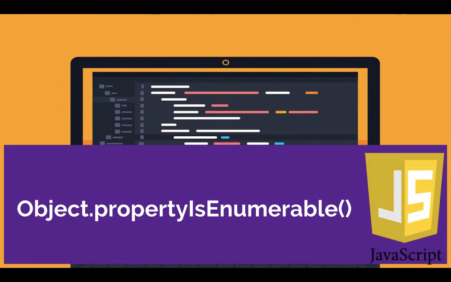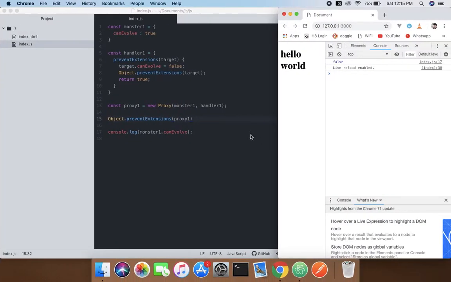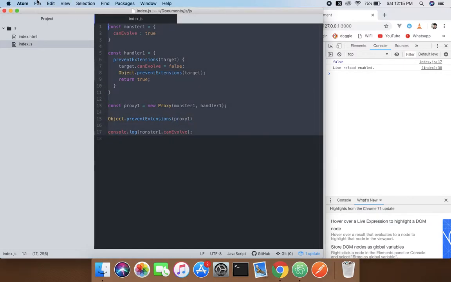Assad here, and in this tutorial I'm going to teach you the propertyIsEnumerable method in the Object constructor. What this method does is return a boolean indicating whether the specified property is enumerable or not.